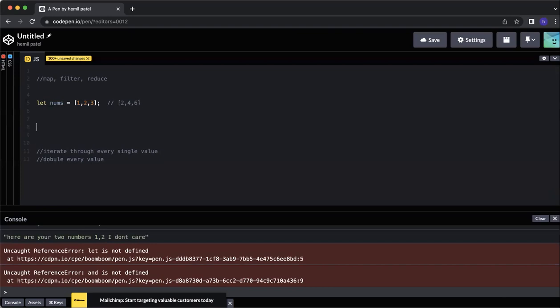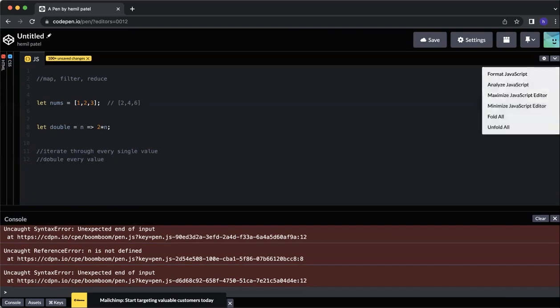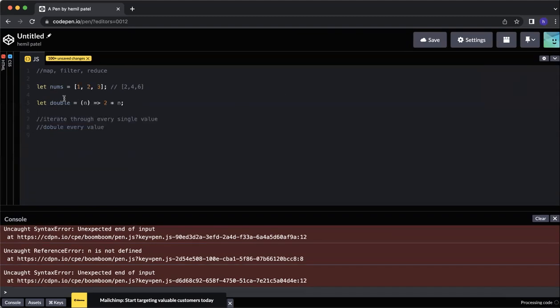So what if I create a function called double, which takes, let's say, a number, and then it doubles that number? It's a callback function, which takes a number and doubles the number. So this is a callback function.